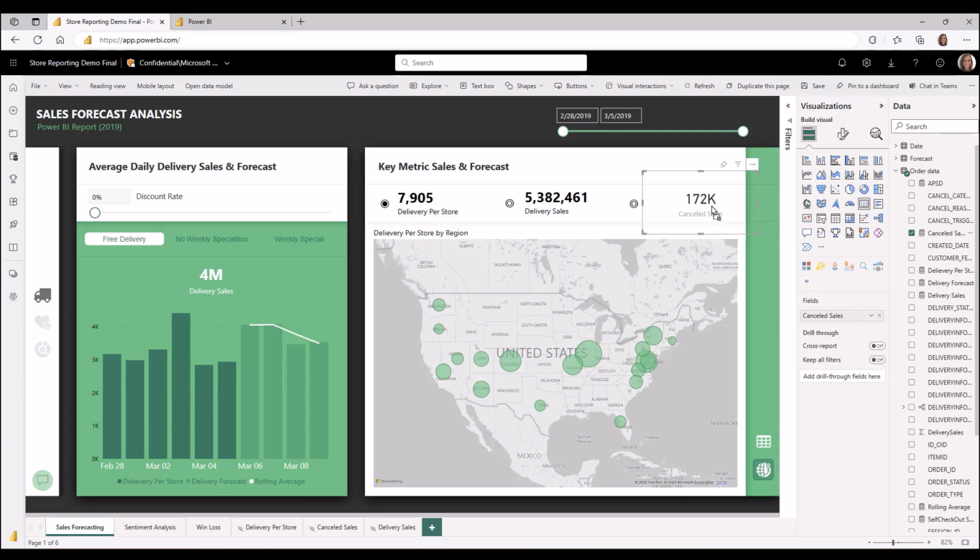I'm now happy with how both my report and data model look. However, looking at this report, I realize that the sales data is confidential information that not everyone should have access to.